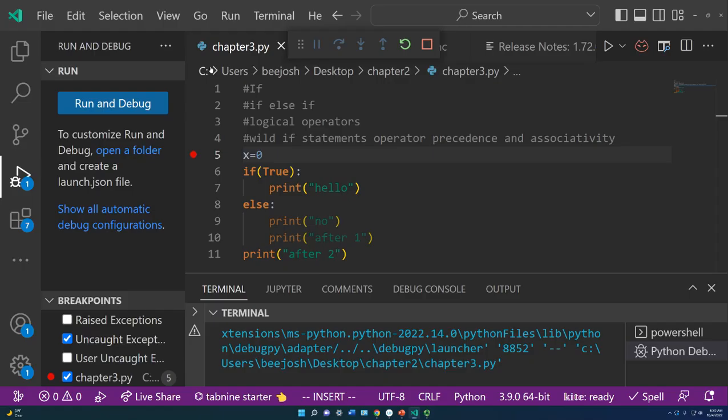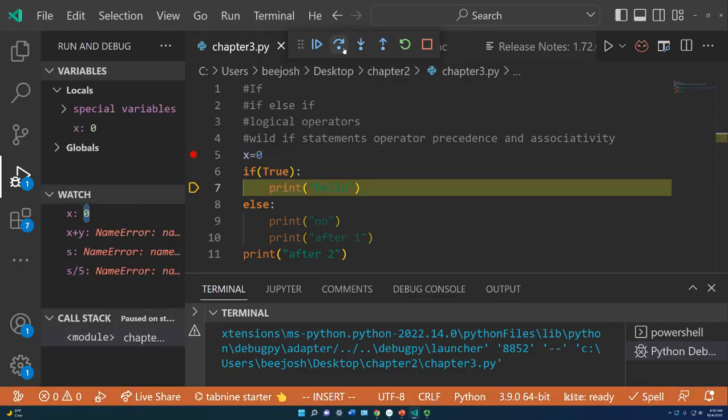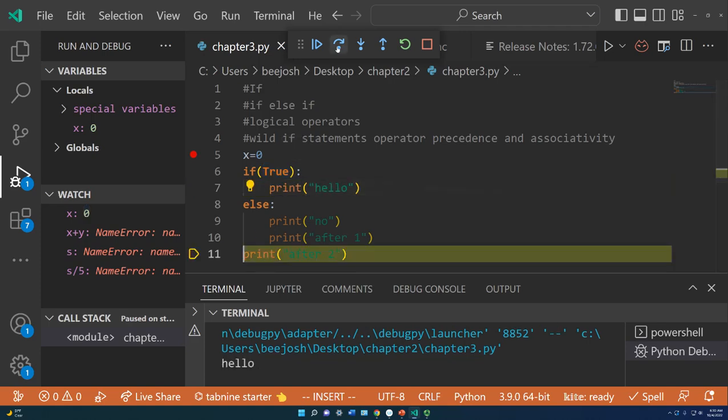And my program is going to start at the very beginning. I'm going to do a step over. And you notice how it went in. It didn't need to evaluate it. It already knew it was true. So it just kind of skipped over it and went right into printing hello.